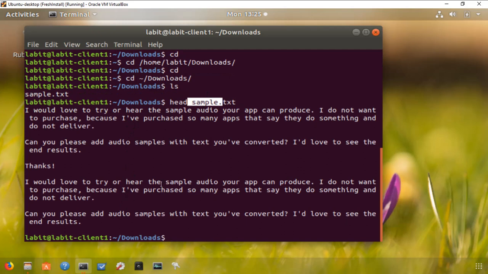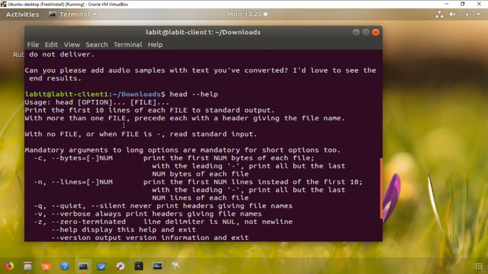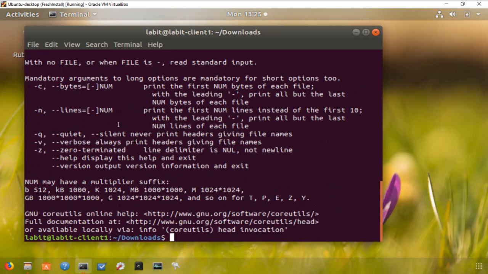You can see the options available under the head command by typing in head space minus minus help, and this will open up the help page for us. So by default, it prints the first 10 lines of each file, and various options available for this command are minus c bytes, minus n or the number of lines, minus q quiet, which means silent, never print header giving file names, minus v is verbose, and minus z is zero terminated.